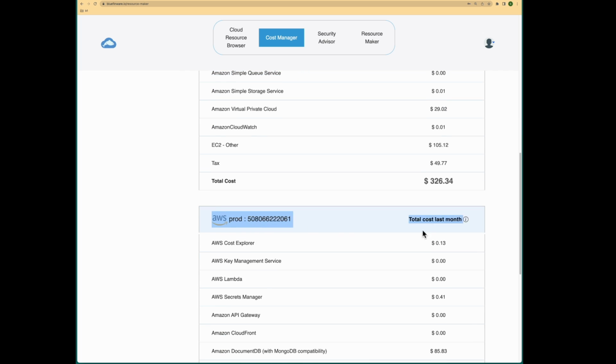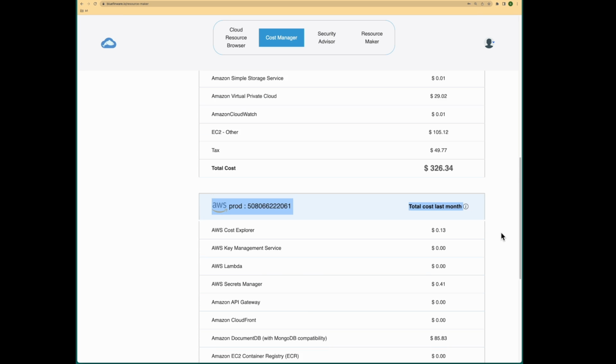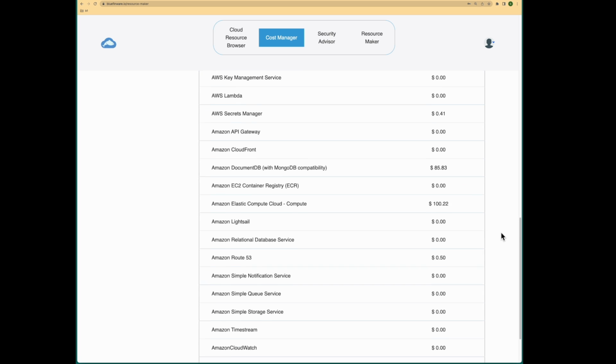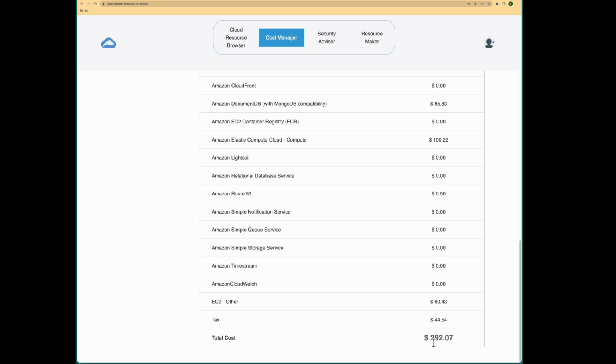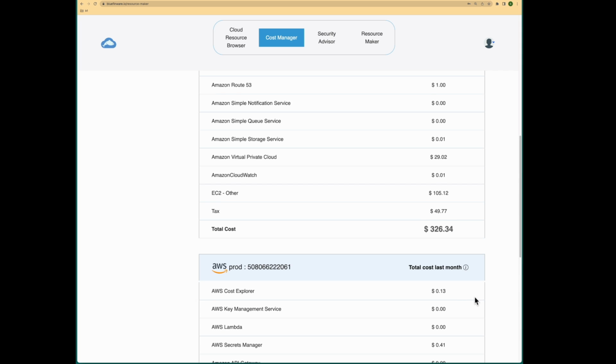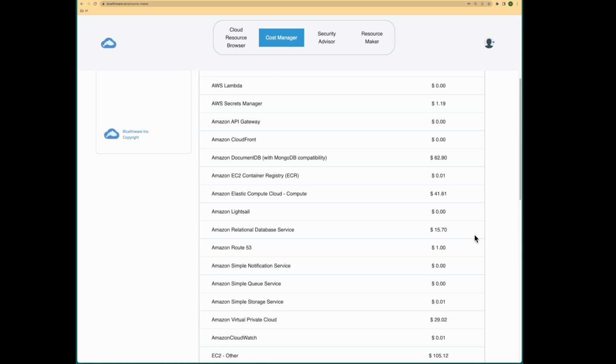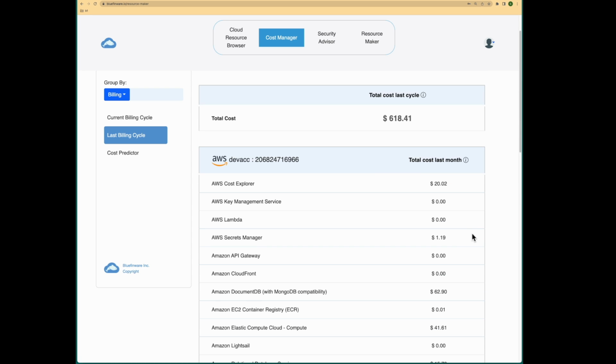You can see similar information for the second account as well. Towards the end of the table, you can see the total cost for the second account to be $292 approximately. Then for the first account, it was $326.34. If we sum these two costs, we are getting $618.41.